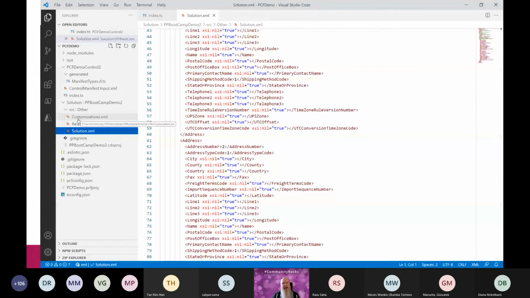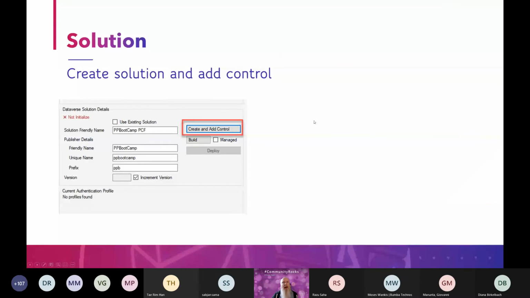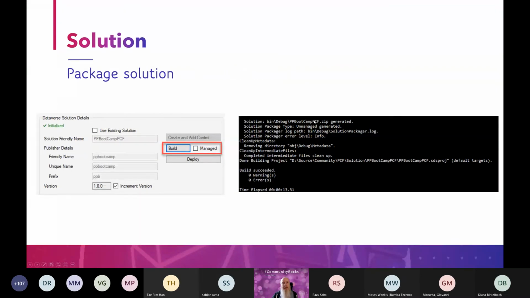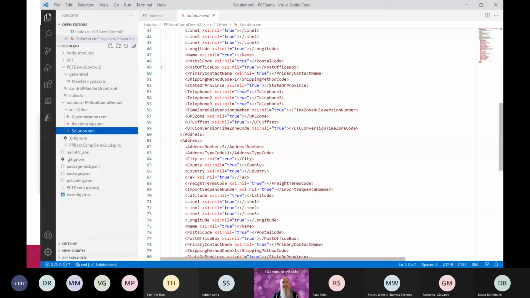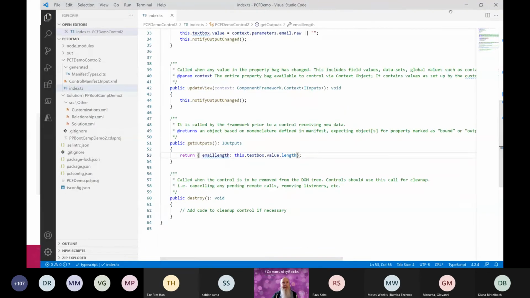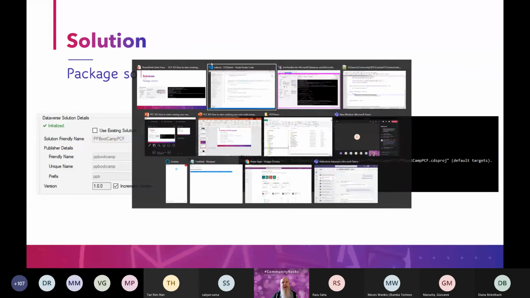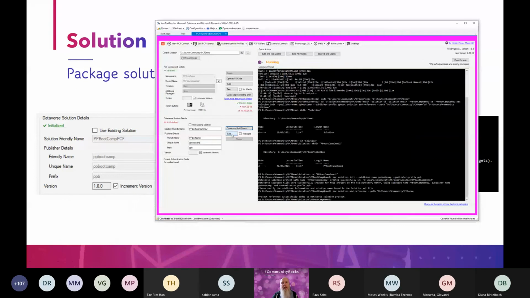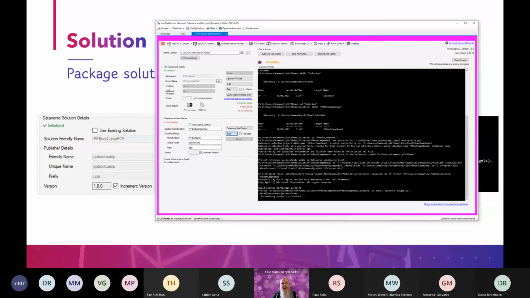So the next step is to go and build the package. I just click on the build button. And this is where MS Build comes in. So go to my PCF, I just click on build. I don't know why we're getting that. I wasn't doing that yesterday. And see what it's doing.